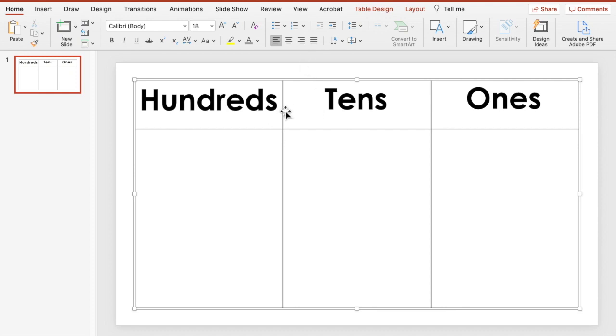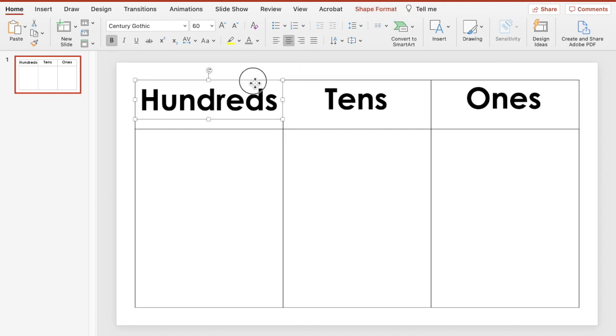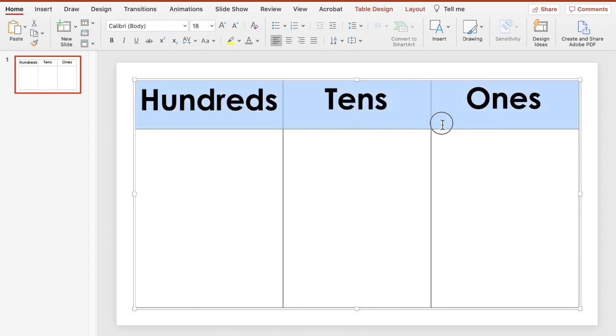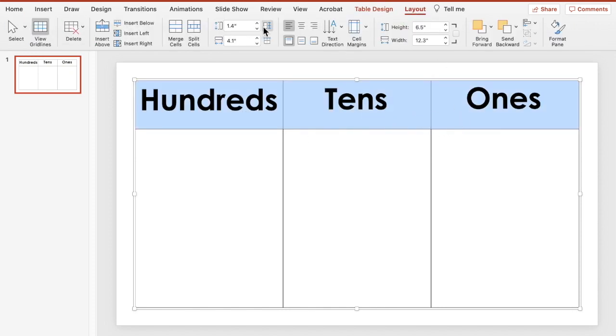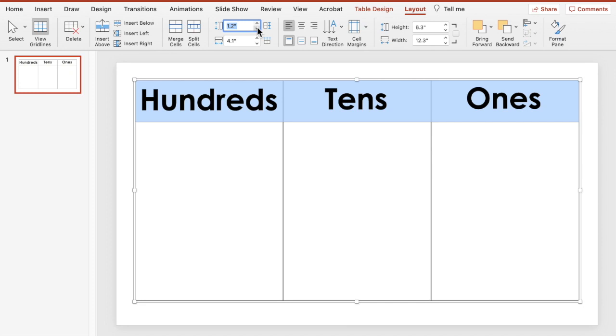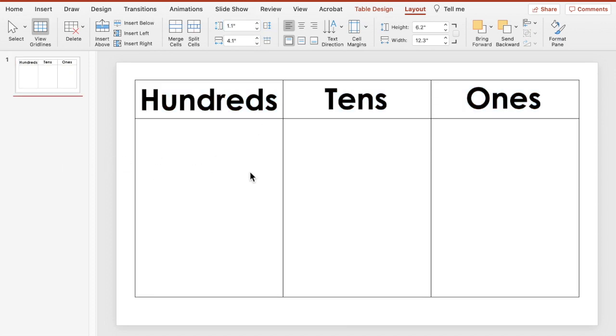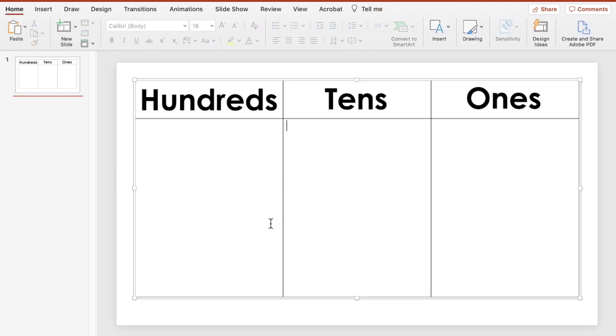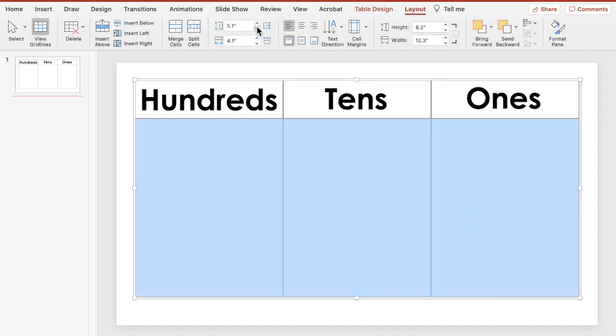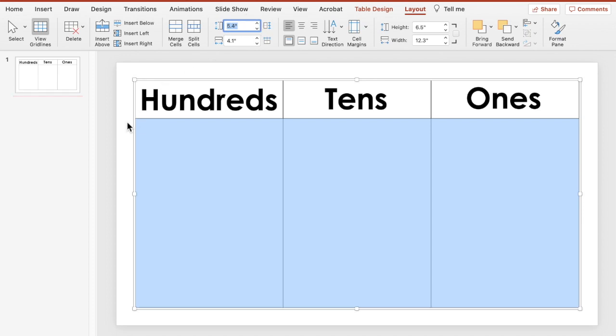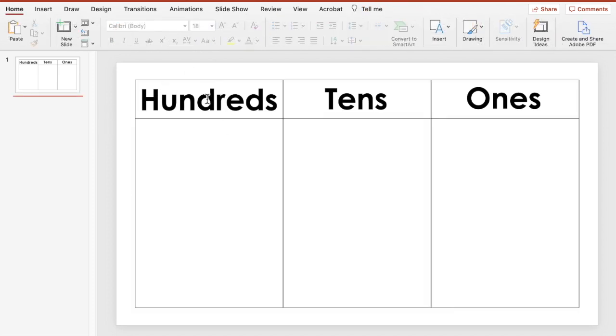So I'm going to go back to, let's click on the table. And I'm going to go back to layout and decrease actually the size of that first row. And then for the bottom row, I'm going to increase so that there's more room for the numbers. Definitely adjust that section how you want. If you want those labels to have more space, make sure you do that for yours. So there's our basic place value chart.